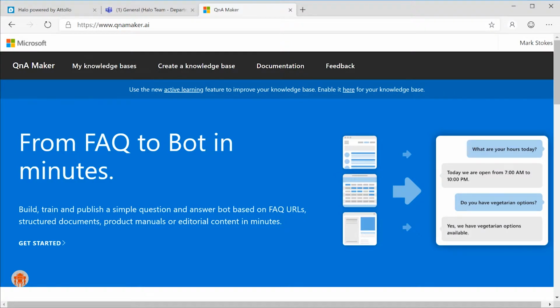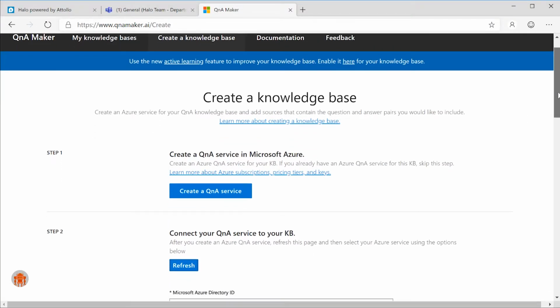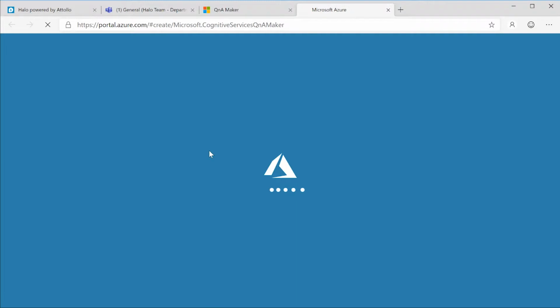So in this demonstration, we're going to look at how to create a Q&A builder, frequently asked questions, and then attach it to a bot. We're going to go straight into QAmaker.ai, the website, and then follow through the steps. Step 1 is to create a Q&A service in Microsoft Azure. Click the button, and it will take us through to Azure.